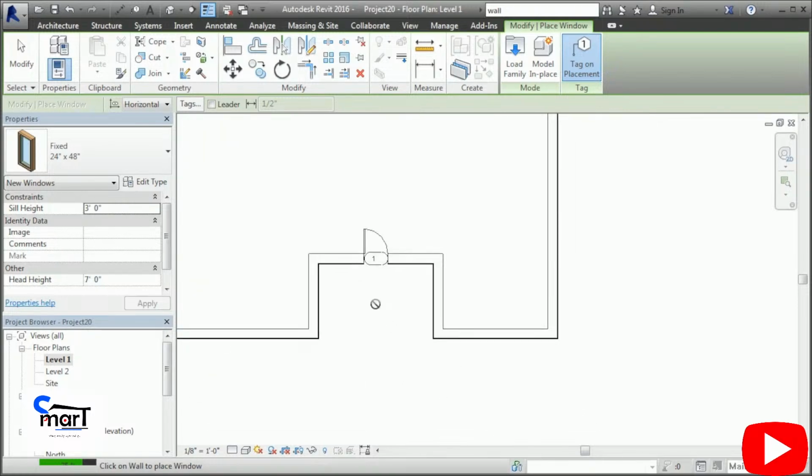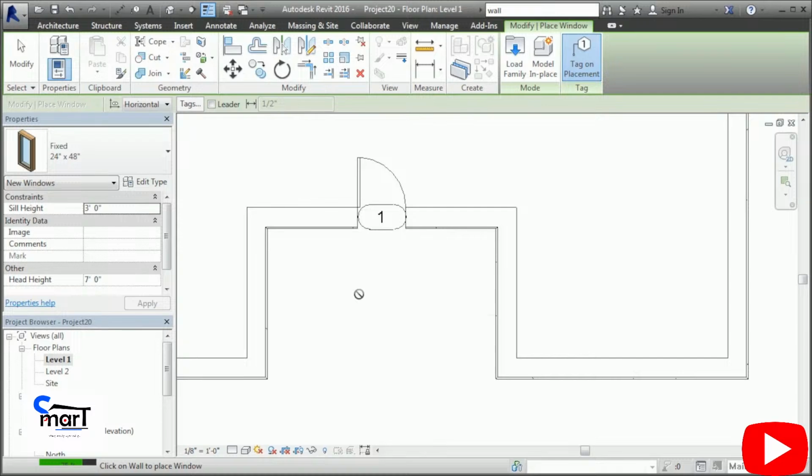So I'm going to zoom in here around the door, and we're going to add a window. I'm going to clear this tag on placement as well. We can add tags later. And we're going to move the mouse over the wall to the left of the front door, and we'll place a window here. I'll move my mouse in here, and watch, if I come in from the top side, it's going to change the direction of that window. So that's on the inside of the wall instead of the outside.